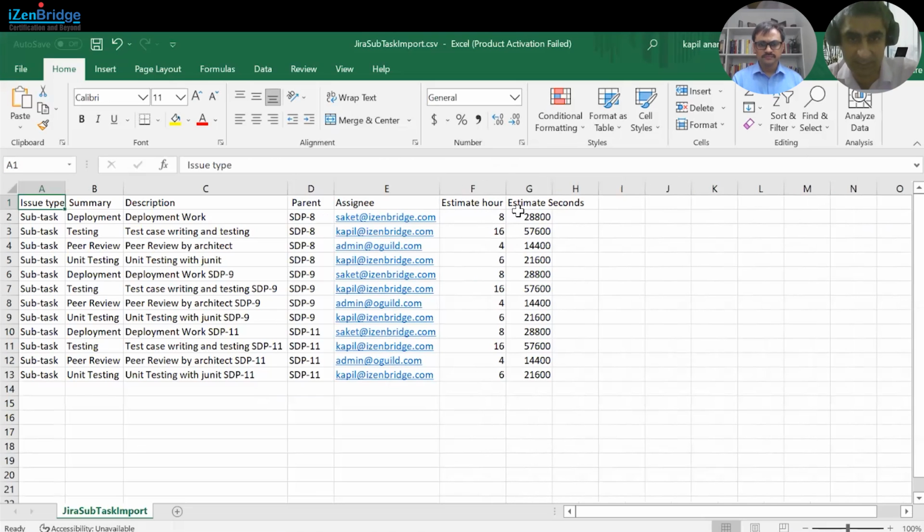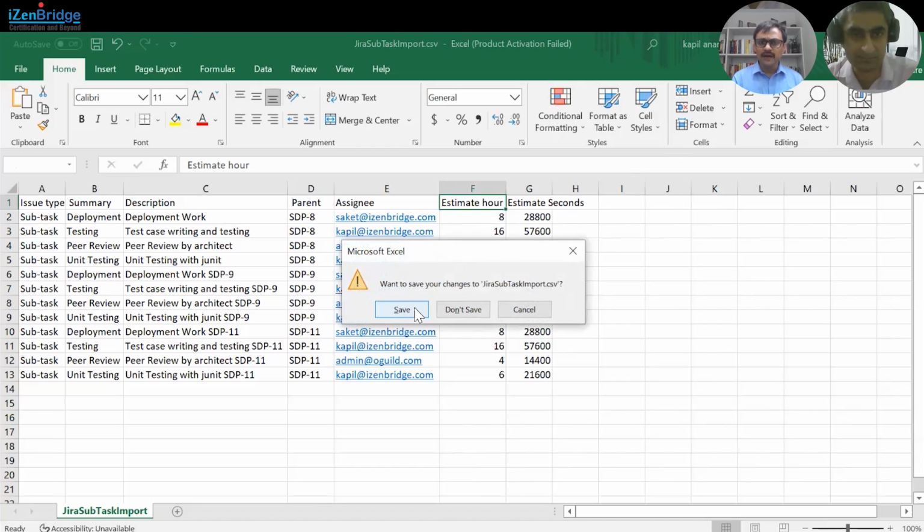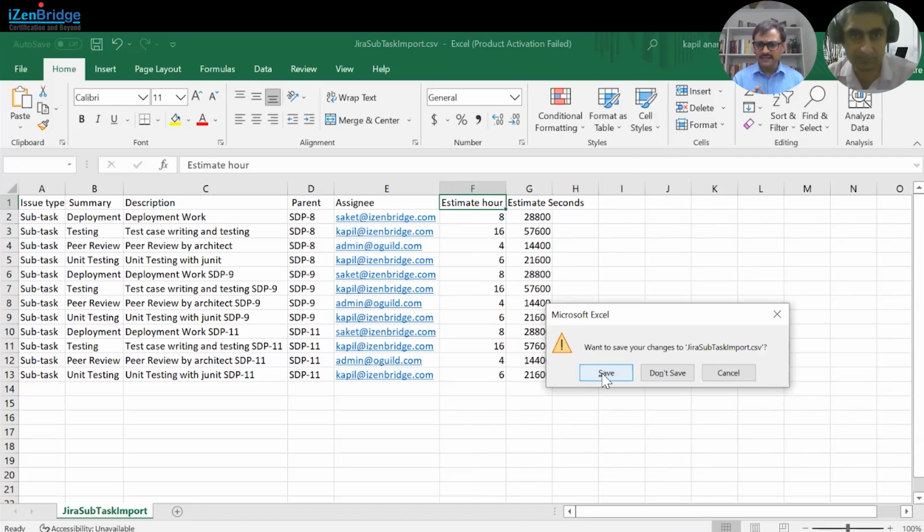Okay, so here we have two columns. One is estimate in hours and another is estimate in seconds. Actually, Jira takes estimates in seconds at the base level, then it converts internally. So we would only map this field. This field would be ignored when we import. The use of estimate in hours is that you might want to estimate in hours and put a formula for calculation in seconds. That's why we kept this field. But ultimately, for import purposes, we just need the estimate in seconds.